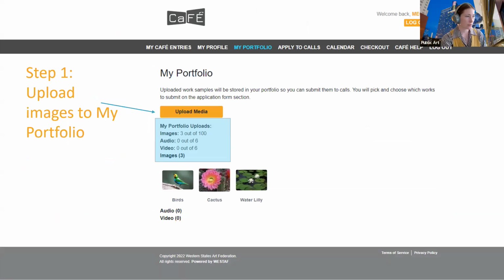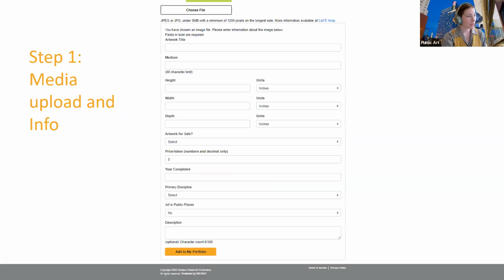But what's nice is you can upload up to 100 images and kind of have this bank of your images ready so that if you apply for another call, you can just select these again. You don't have to re-upload them for every call that you're applying to. So you'll choose upload media. And then as you can see here, this is where it takes quite some time.